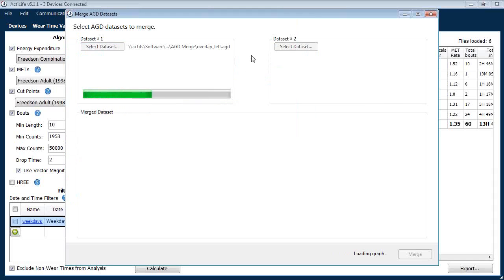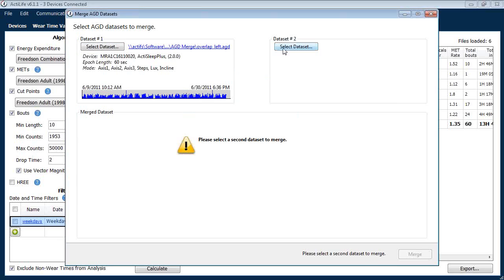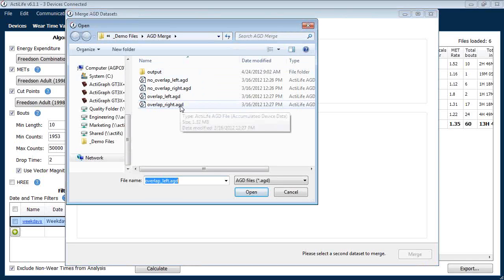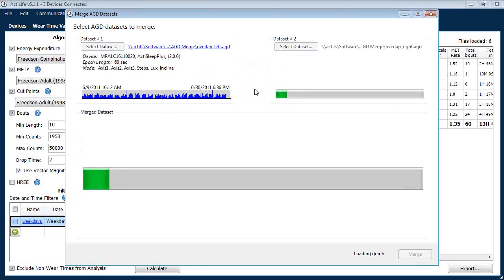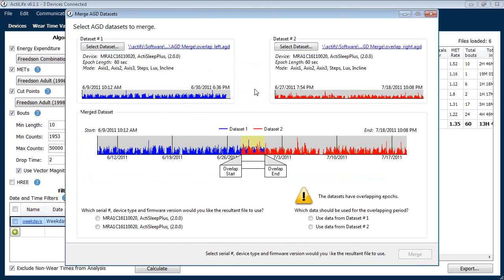You select the first AGD, say from device 1, and then you'll select the other AGD, say from device 2. The merger will analyze the AGDs and show you if there is a conflict on the overlapping. Now for this demo, yes, there is a conflict. So what you will have to do is decide which device data or AGD will take precedence at this point.